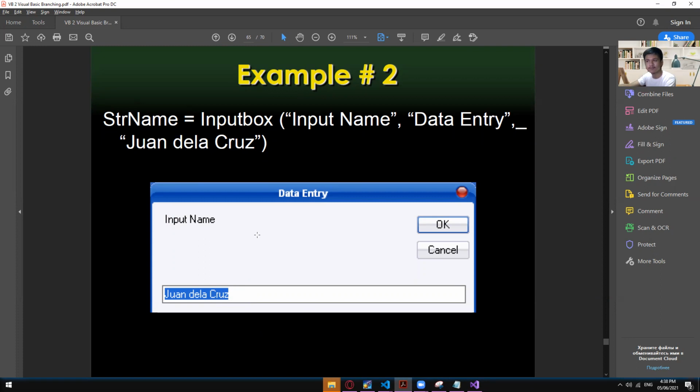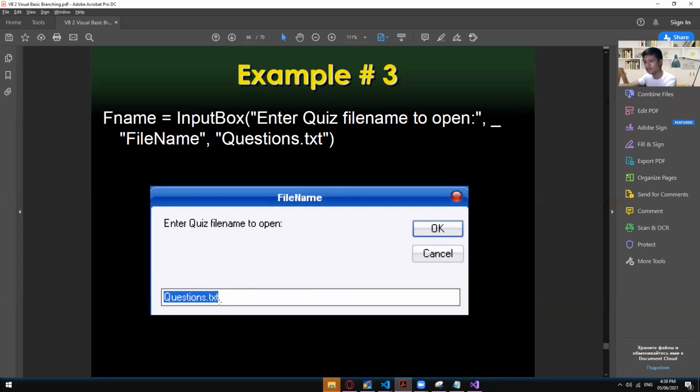The purpose of this default value could be a guideline, like for example, input here your name, or input here your username, or put here your password. Of course you can delete that and put there your password or your username. Like for example this one, you can put here your questions. Enter quiz file name to open, like questions.txt, and then it will be stored onto the f name, or the file name.